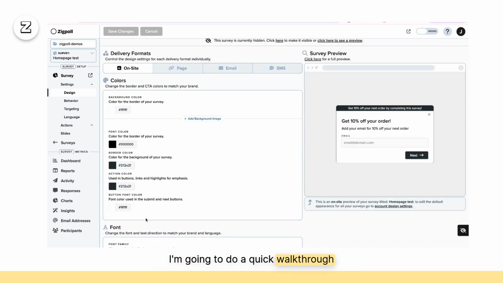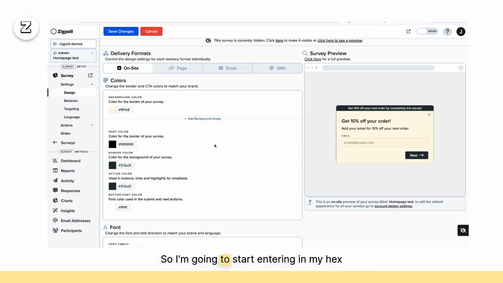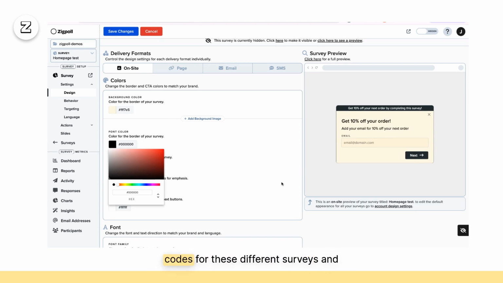I'm going to do a quick walkthrough showing you what this looks like. Feel free to skip ahead to the sections that you want to focus on and spend more time on. So for the background color, I already have my hex codes available. If you don't know what this hex code is or you're not 100% sure, a great way is to go to your site and use a Chrome extension such as a color picker in order to find the right hex codes. So I'm going to start entering in my hex codes for these different surveys, and bear with me for 1 second as I do this.